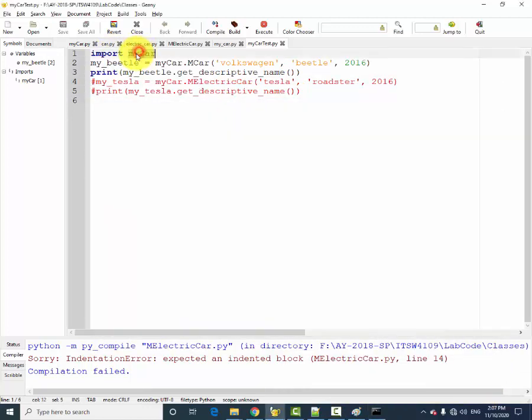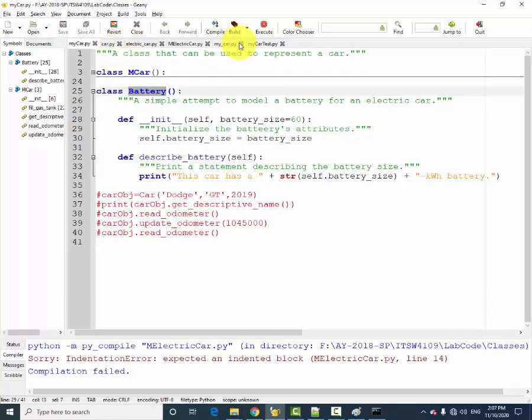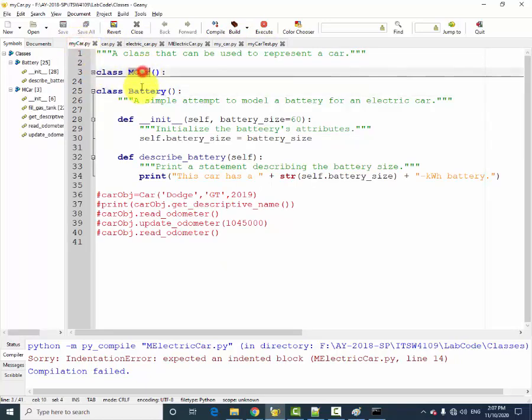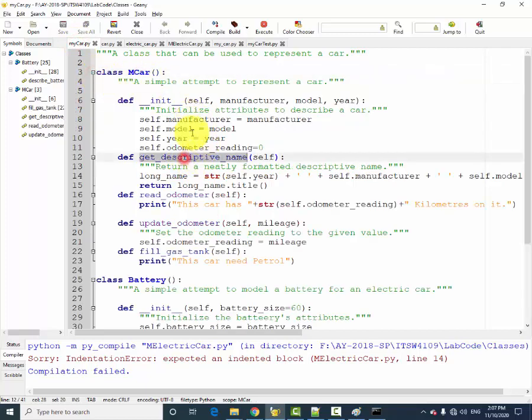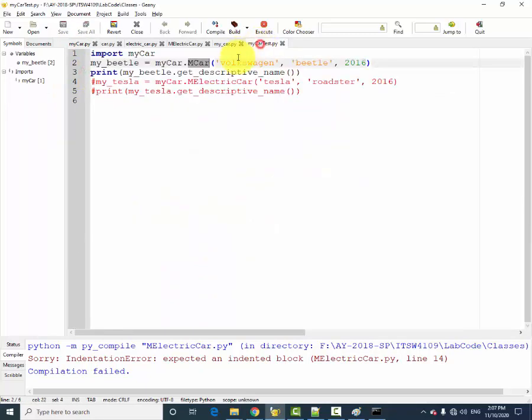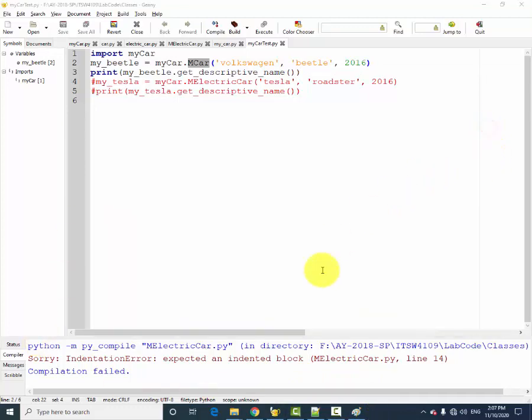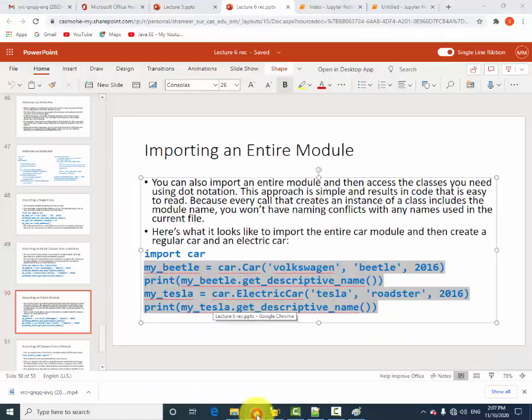See here, just a naming issue. That's my car. I am importing. So inside that, I have this M car. This one. So inside I have the descriptive name, so that I am using. So my beetle dot get descriptive name. When I run this code, you can see the output like this. So the whole module you can import. You can also import an entire module, then access the classes you want with the dot notation.